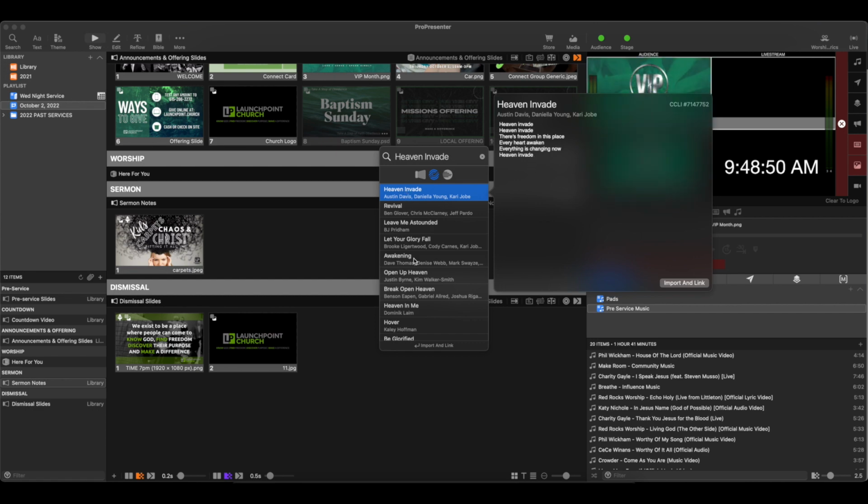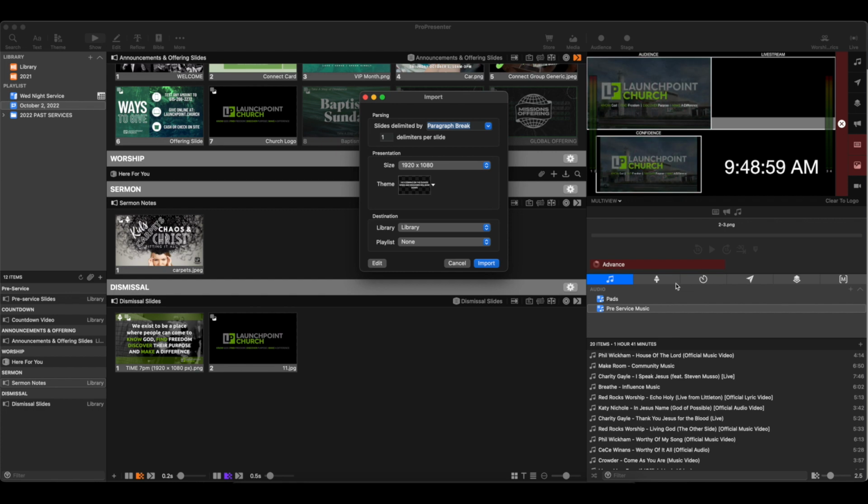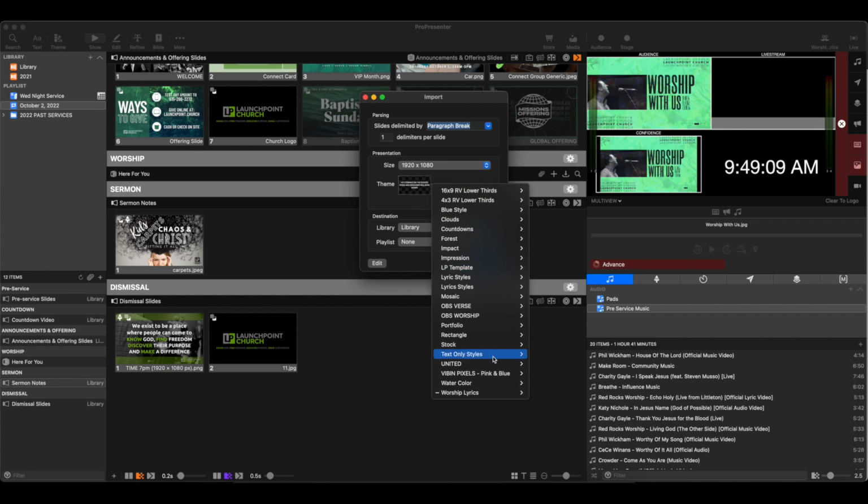And if there were multiples of that song that you searched, you would just click on it and check out the lyrics to make sure that the lyrics match. So you hit import and link, and it takes you to the import slide. Now this is important because we don't ever really mess with anything up here or the size of the slide, but the theme is something that we have recently changed. So currently it's highlighted and selected, which is awesome.